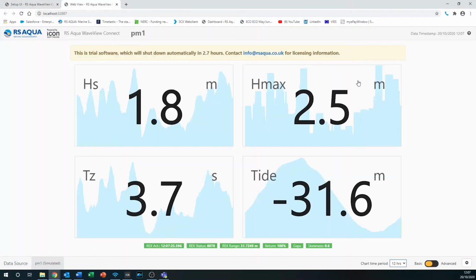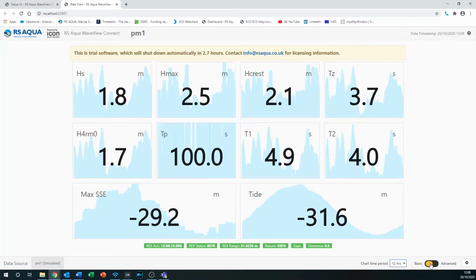WaveView Connect has been designed with operational users in mind, so large, easy-to-read values are key. In the basic view, 4 parameters are visible. As standard, these are significant wave height, maximum wave height, mean zero crossing period, and tide. We can swap from the basic to advanced view using the yellow toggle in the bottom right of the window. This displays 10 parameters instead of 4, providing considerably more information on the current wave environment.